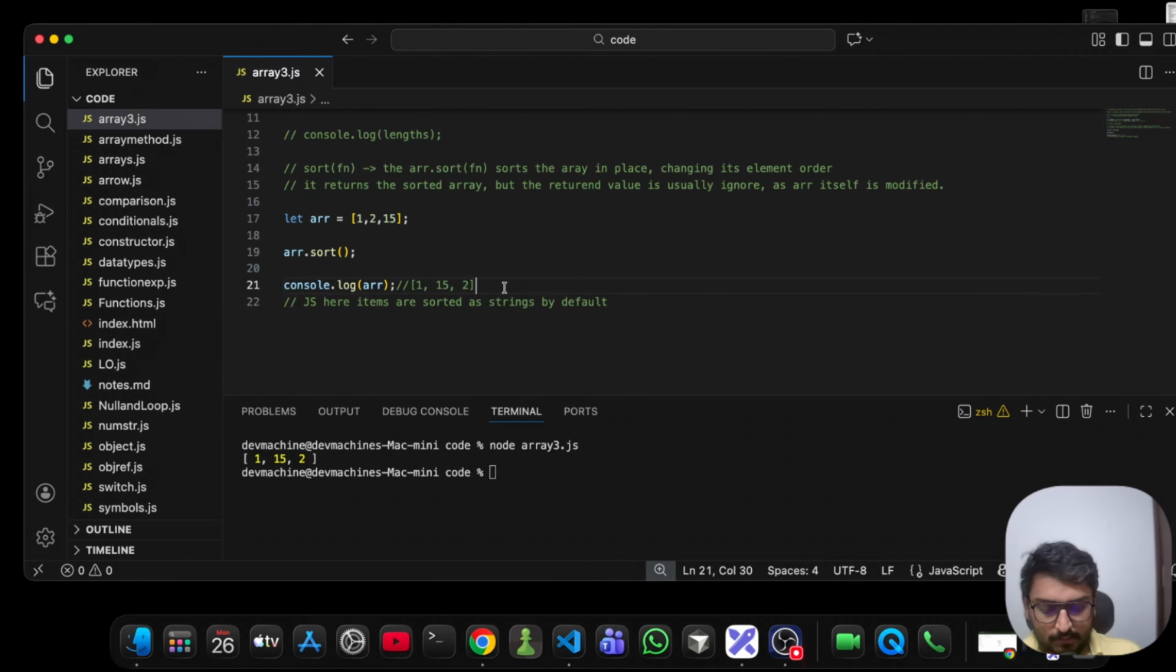So you can clearly observe 1 is the least one, but look at 15 and 2: is 15 greater than 2 or less than 2? In string comparison, we always compare the first characters. The first character of the string 15 is 1 and the first character of 2 is 2. Obviously 1 is less than 2. That's why 15 comes first and 2 is left out here.